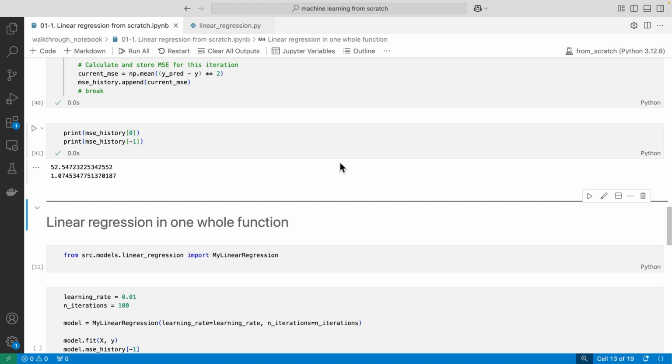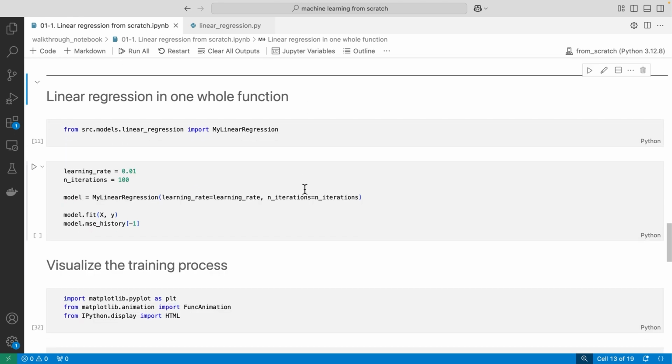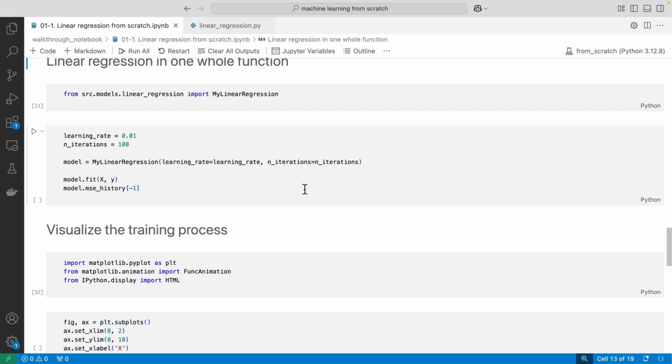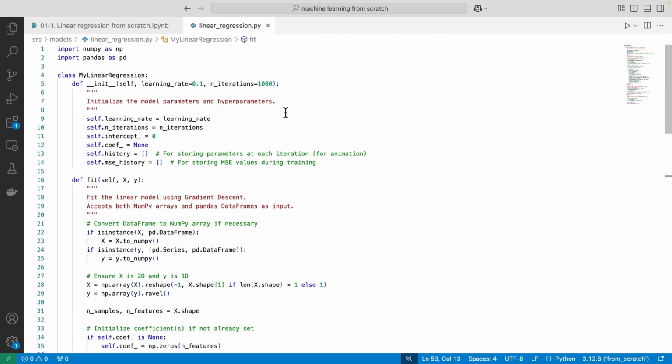And now we have created our linear regression model from scratch. You might have an overall concept of how it works, but a better way to grasp the inner workings of our machine learning model is to visualize all this training process. So that's what we're going to do. But first, I have implemented our function into this file over here, and it's under src models and linear regression.py.